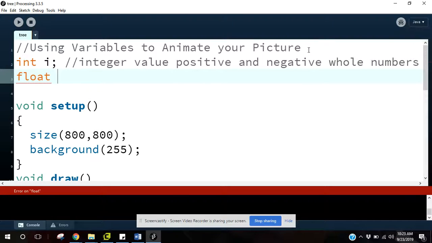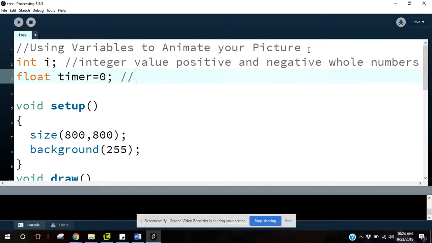Float is a different type, and it's a decimal. And what I'm going to do is I'm going to go float timer. And in this case, I'm going to assign it the value of 0. So equals just means assigning. So in this case, it is now assigned for a timer to equal 0 to start off with. A float value is a decimal value, decimal number.